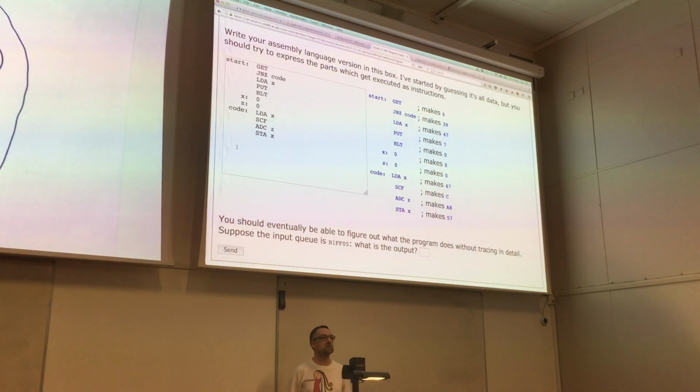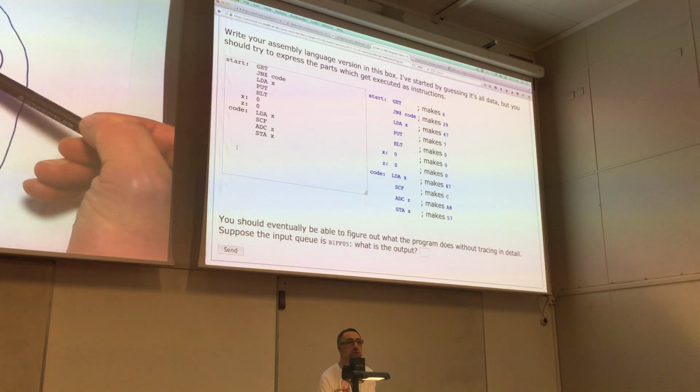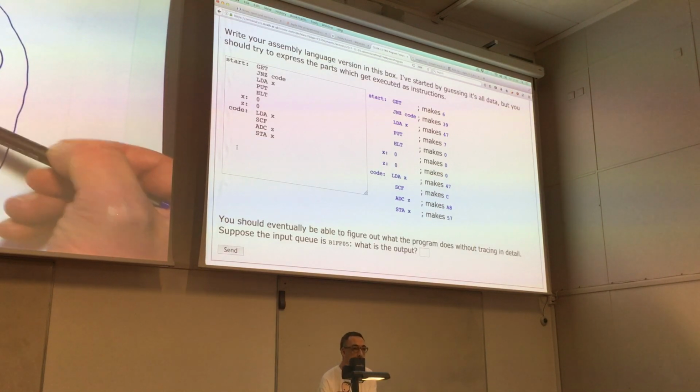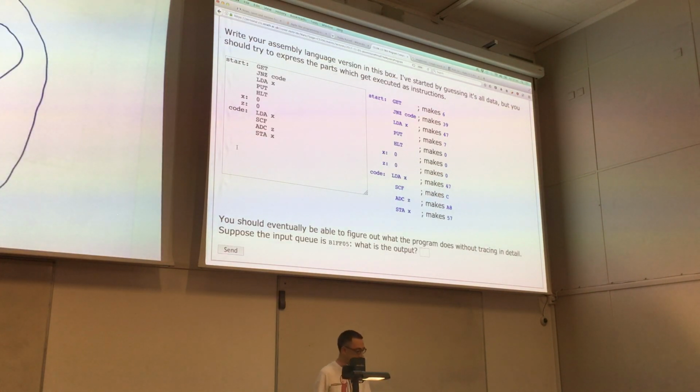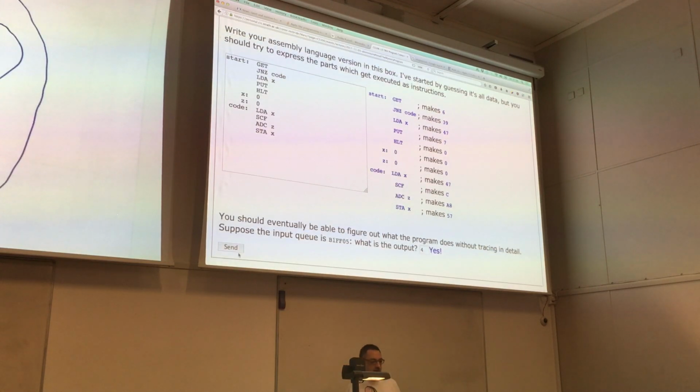We figured out that we go around the loop 4 times, and X starts at 0, and each time we add 1 to X. What does X end up being? 4. And once we're out of the loop, we load the value of X, that will be 4, we send it to the output, and then we halt. So the output is indeed 4. Let's see if the machine agrees. Yes, it does.